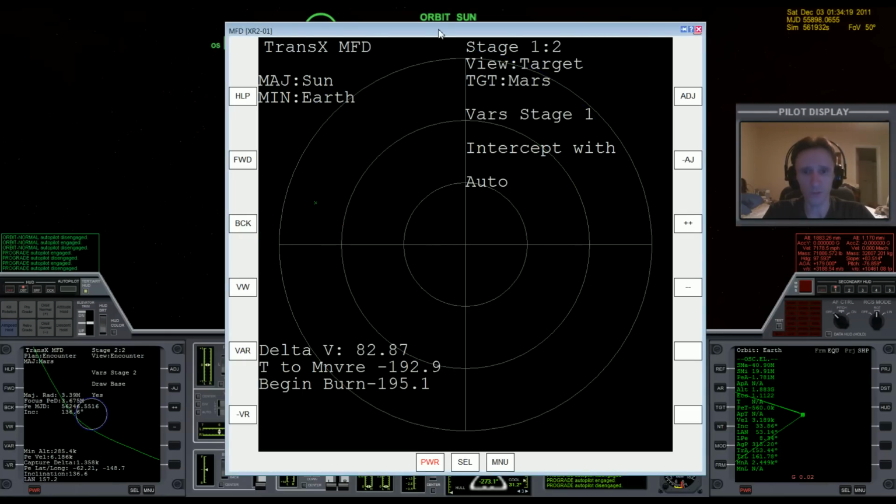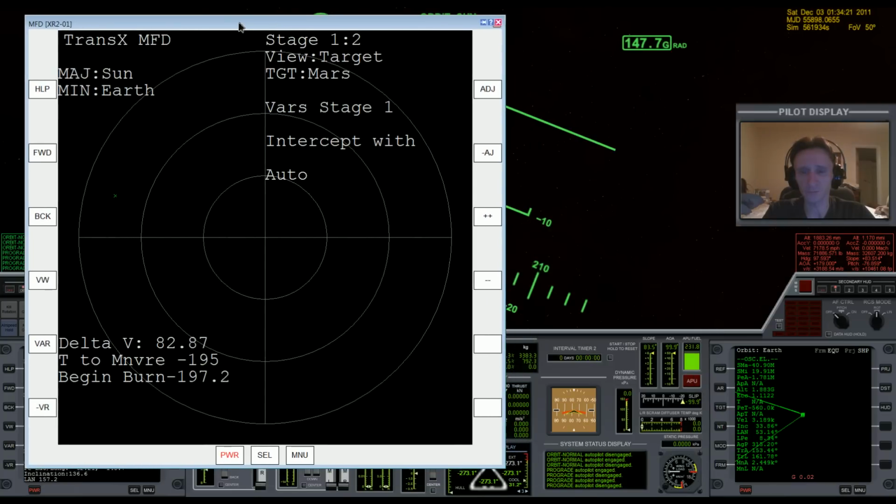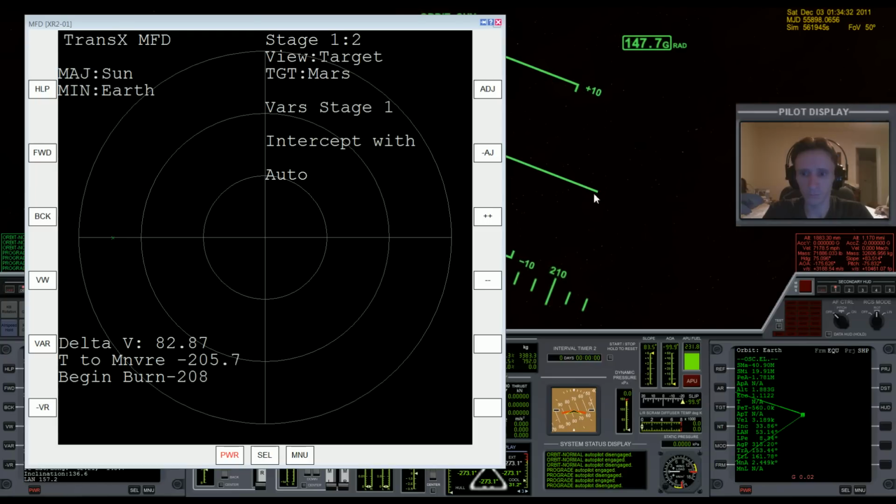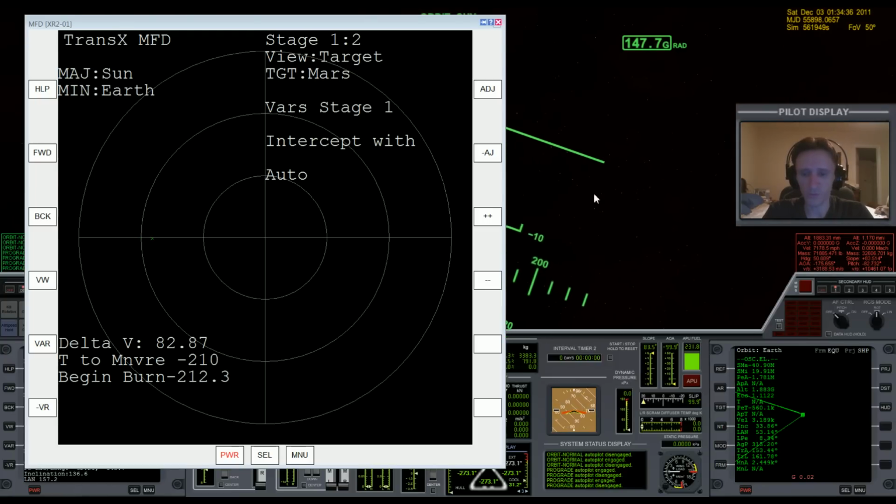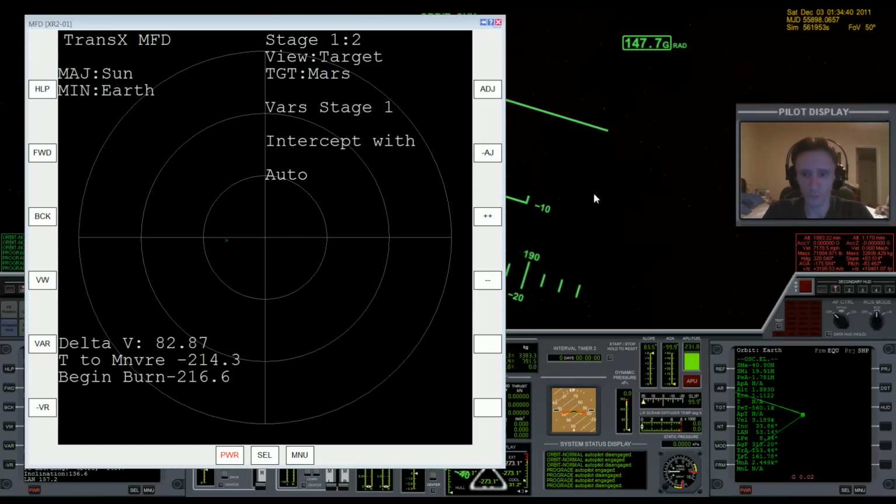So VW to bring up view target. Translation, rotation. Bring up rotation. And we've got 82.87 worth of delta V that we need to use here. Oops, pressed the wrong button there.